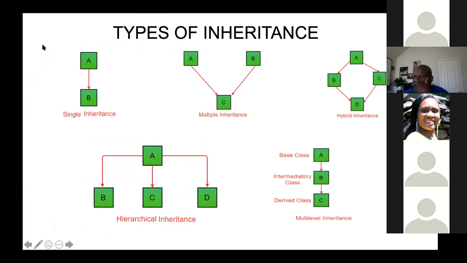In the second one, the multiple inheritance. As the name states, it's pretty much multiple classes inheriting methods from a single class. So in this case, we'll only have one parent class and 2 child classes. We have class A and B being our child classes in this case.